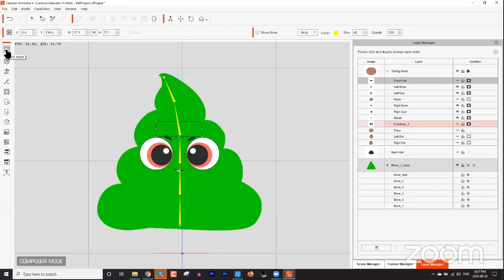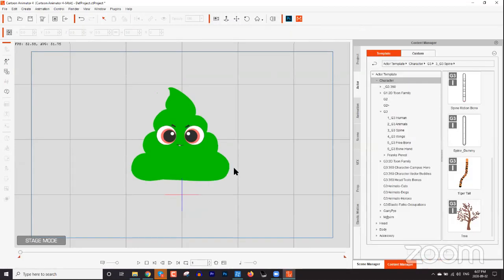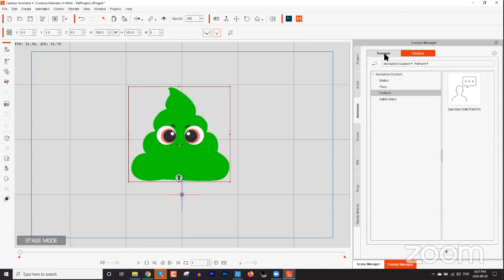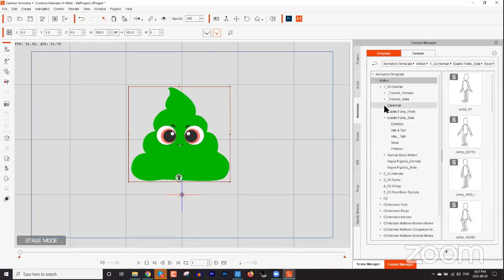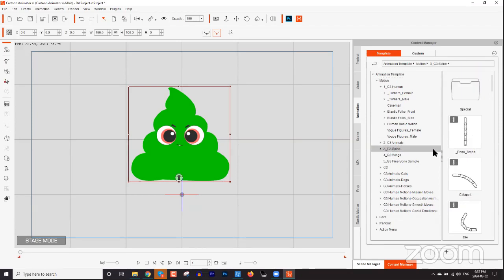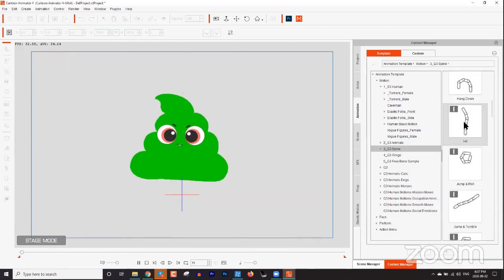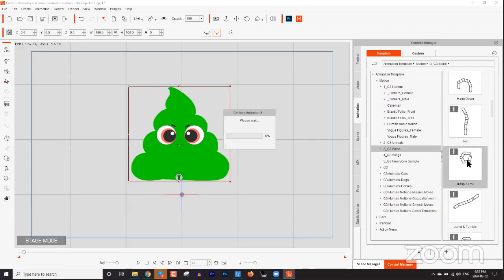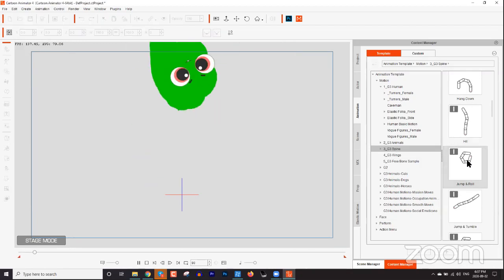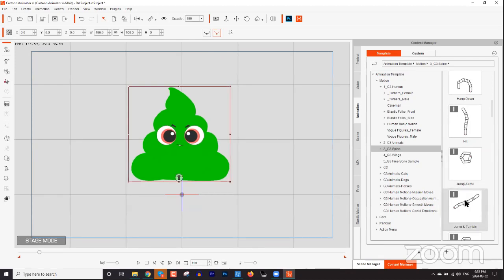So we're going to go back to the stage mode. Because we have our character as a body, I can go to the animation tab here, and under templates, under G3 spine, we have a number of different animation templates. For example, this hit, if we apply that to our character, boing, it'll just kind of move. We have this jump and roll. I can jump and roll again, like that. We have the jump and tumble.